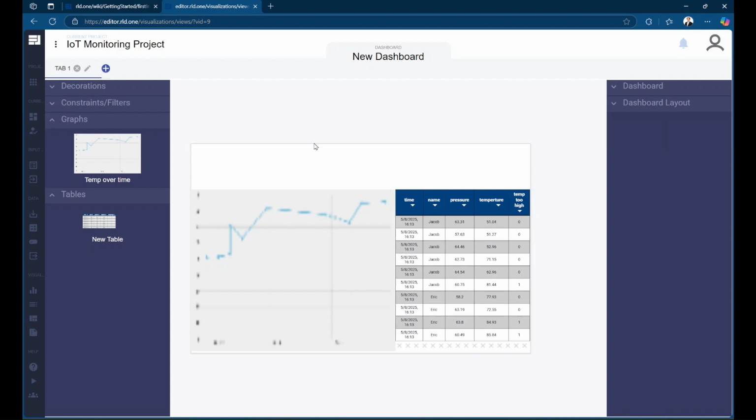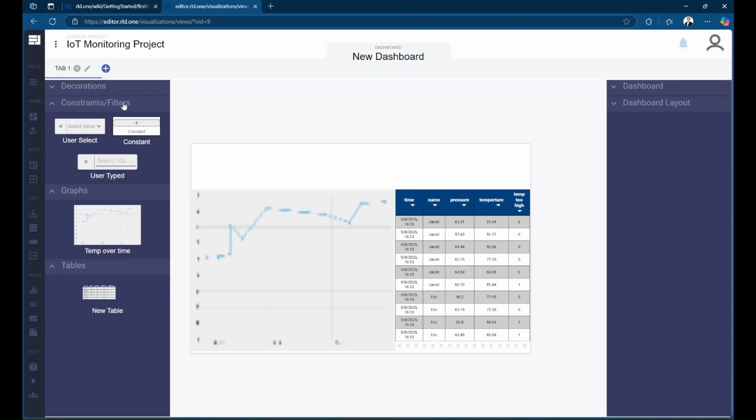Finally, we're going to make it possible for them to constrain the data based on the name that came in. So for example, in this table we can see Jacob put in some data, but so did Eric. And I might want to give someone else the ability to quickly filter the data based on whether Jacob put it in, or Eric put it in, or both of them put it in.